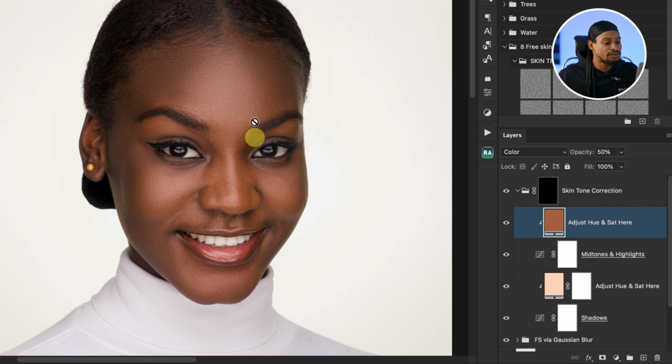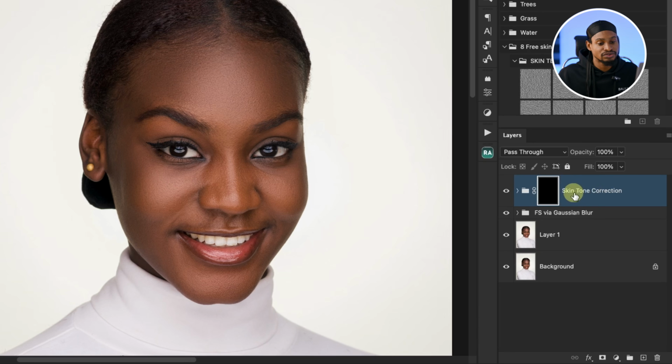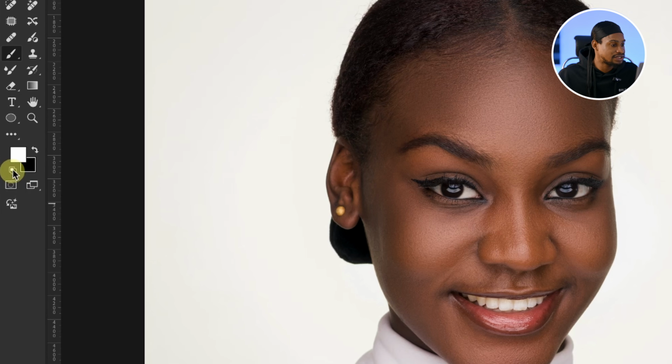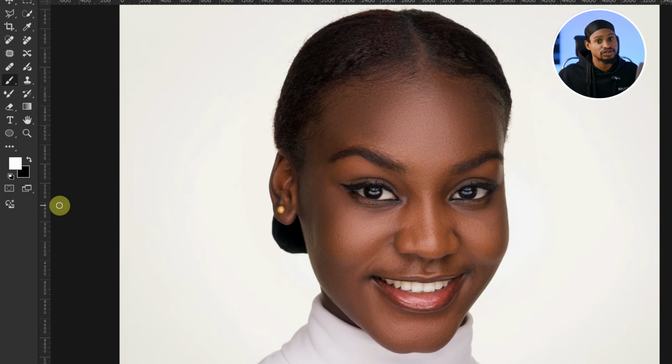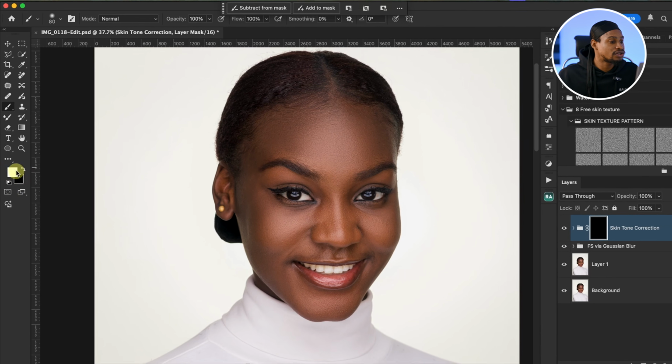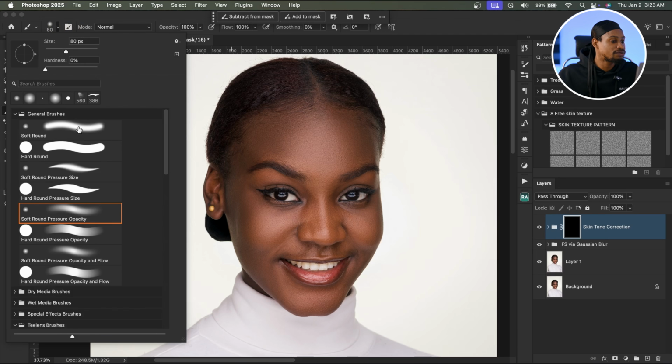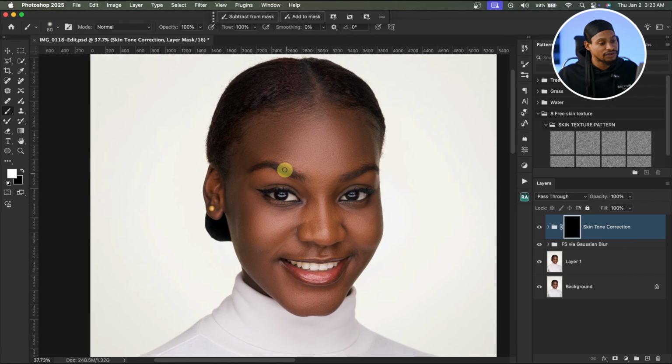Now to make that color visible to the whole image, come back to this adjustment layer right here, this black adjustment layer that says scale to correction. So click on it, pick a normal brush tool, make sure your foreground color is set to white. If it's on black, change it to white. If it's another color, click on this small black and white right here to change it to default black and white. So with your foreground color set to white, opacity set to 100, flow set to 100, make sure you're using a soft round brush. Very important, soft round brush.